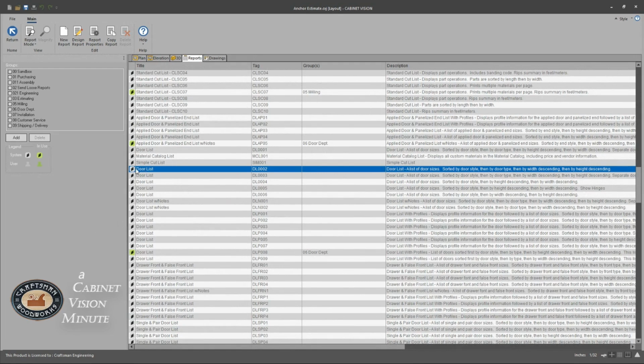Let's say I like this door list report, and I link that to one of my report groups up here by clicking on, let's say this door list report belongs in the door department. And so then you can see on the right side here under groups that 06 door department is listed there for the group that I can find this report. And this little icon on the left turns green, which tells me it does show up somewhere in some group, and this is that group here.